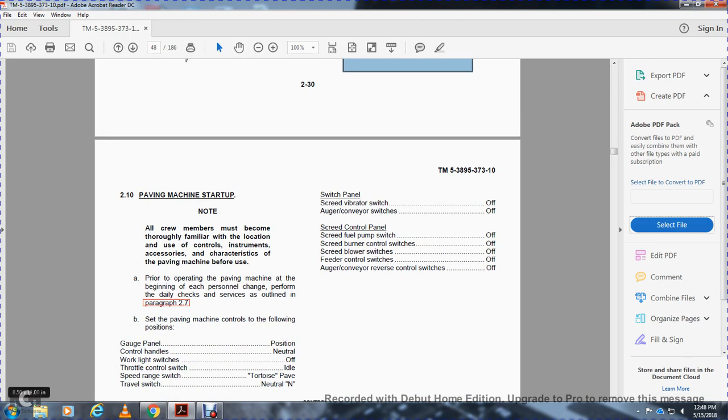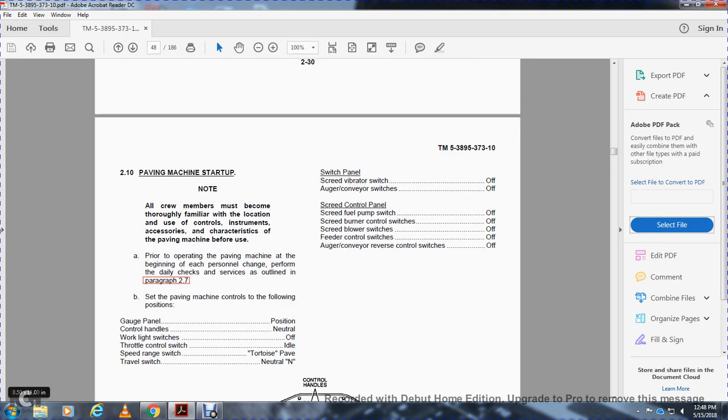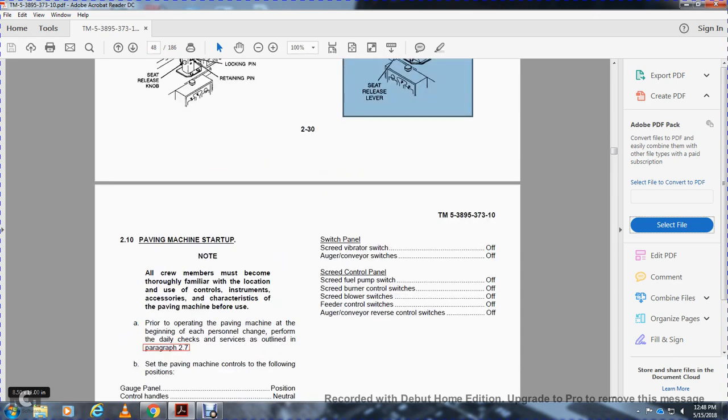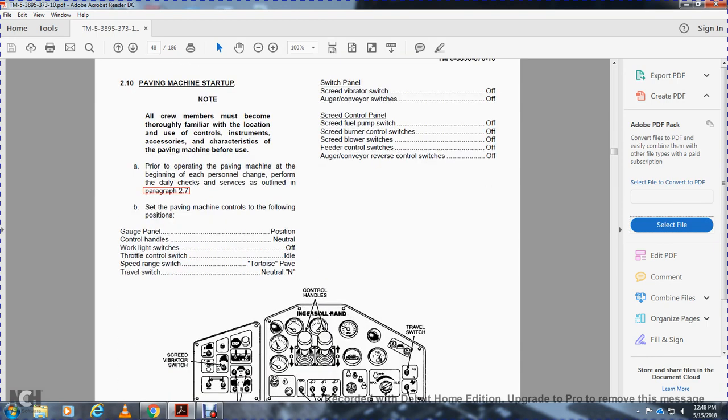Gauge panel and position control handles: neutral. Work light switch: off. Throttle control switch: idle. Speed range switch: tortoise, paved. Travel switch: neutral. Switch panel: screed vibrator switch, off; auger conveyor switch, off; speed control panel; screed fuel pump switch, off; screed burners control, off; screed blower, off; feed control valve, feeder control, off; auger conveyor reverser control, off.